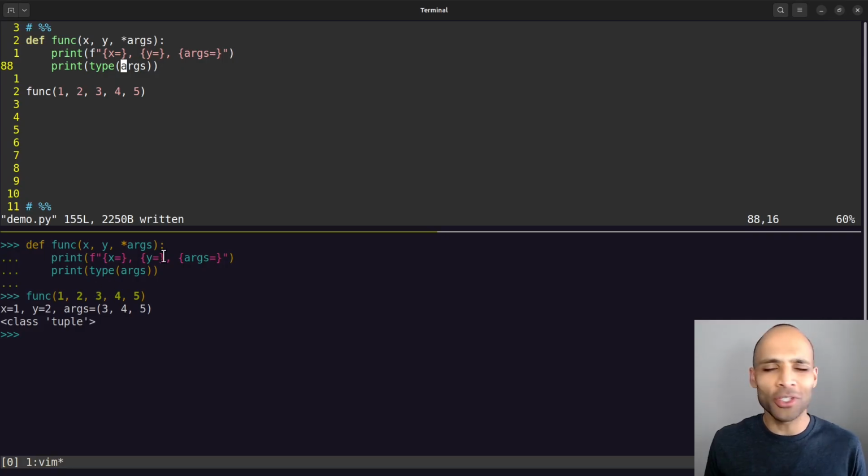So *args, you can think of that as something that eats up any extra positional arguments that the function was not expecting to receive. The function expected to receive an x and a y, and so it gave the first 2 arguments to x and y, and all the other arguments were thrown into *args.